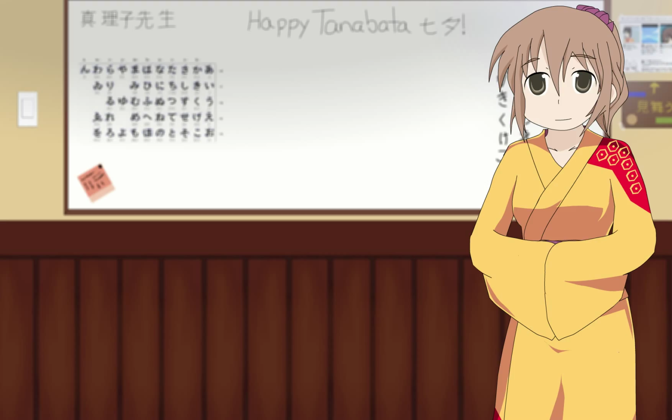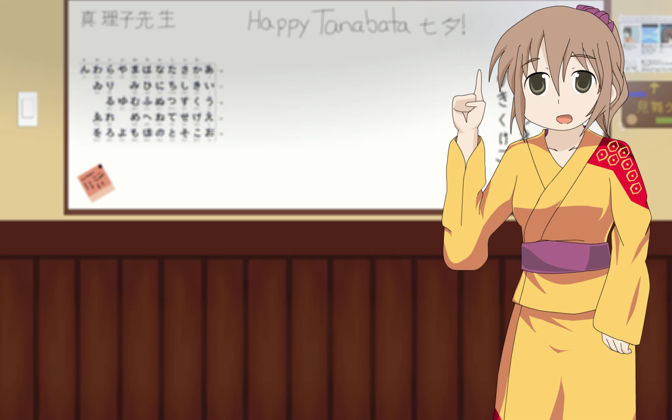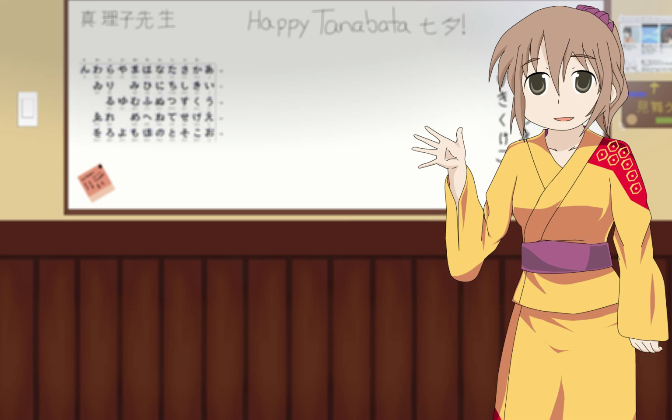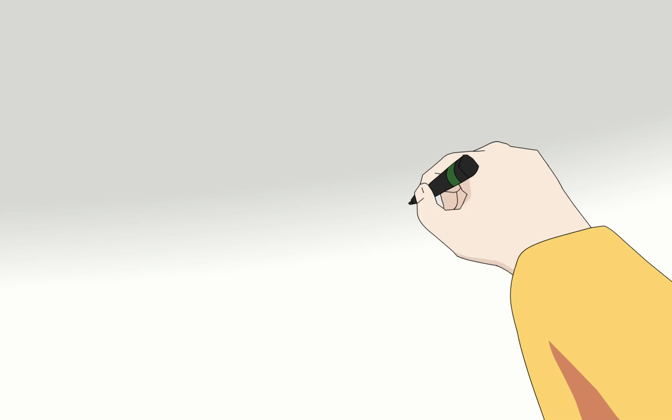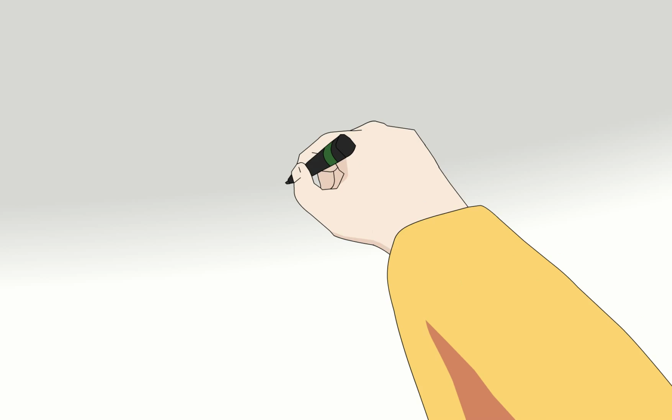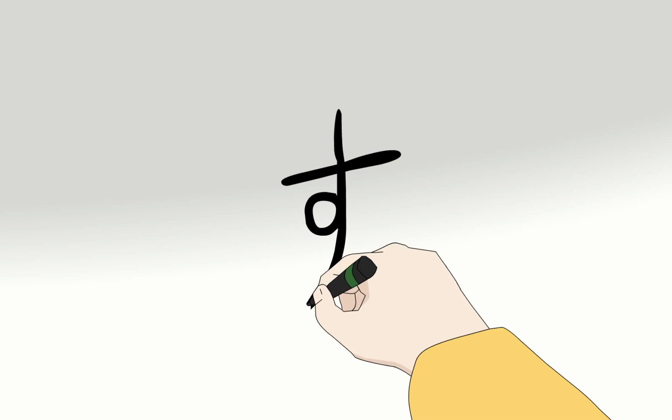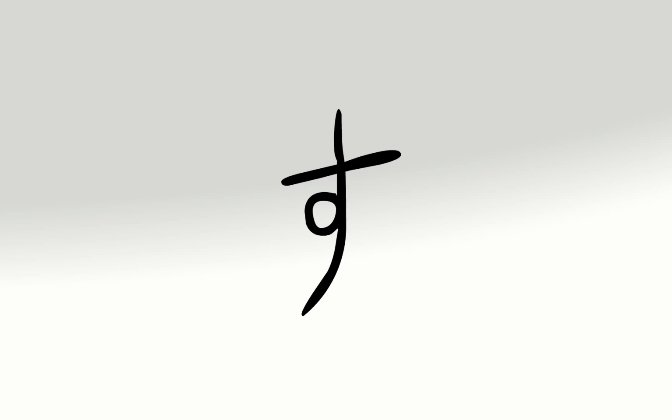Next is shi. This one is also easy. Note that it is pronounced shi and not si. For example, shio, which means salt. The next character is su. The first line is straight, the second line loops in the middle, slightly, and then curves to the left. Example, this is how you can write sushi.